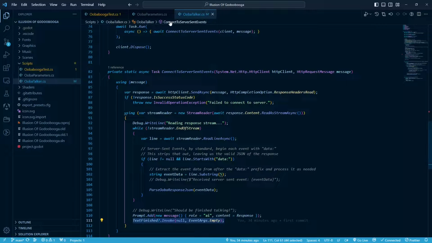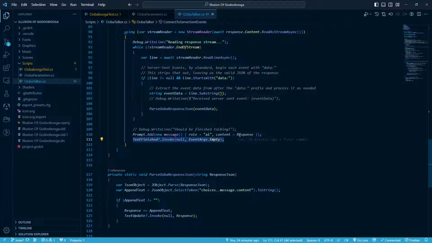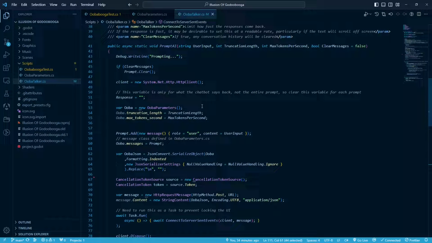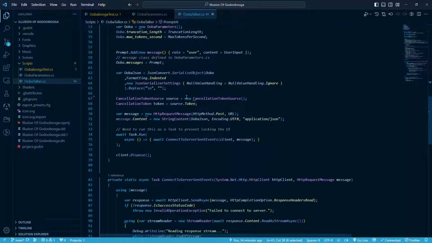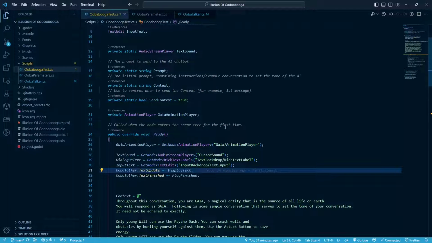So that gives you the functionality. I think these two scripts right here to implement it any way you want. You would just use that prompt AI and those two events and then you should be able to talk to it from whatever you're implementing. This UBA Buga test here, that's just the way I'm doing it.